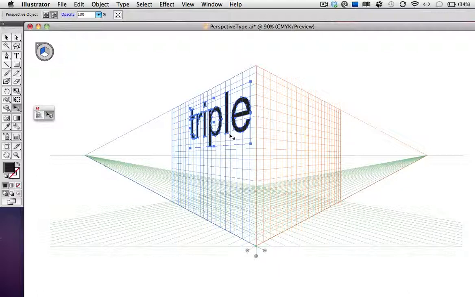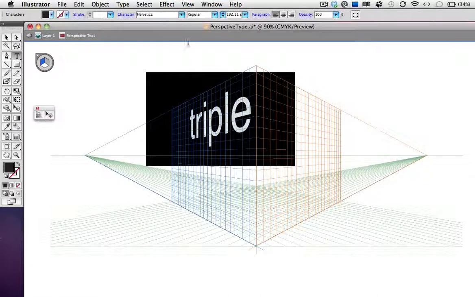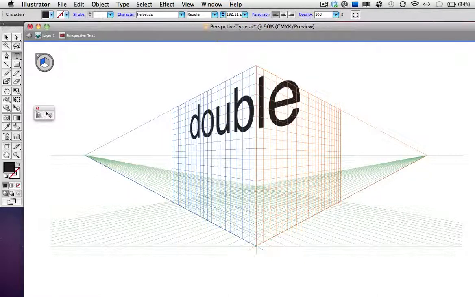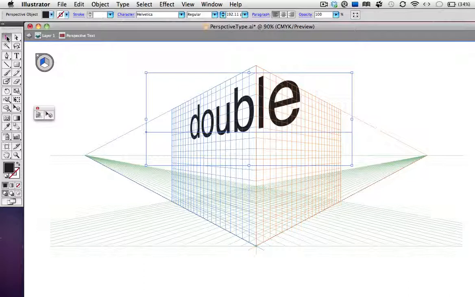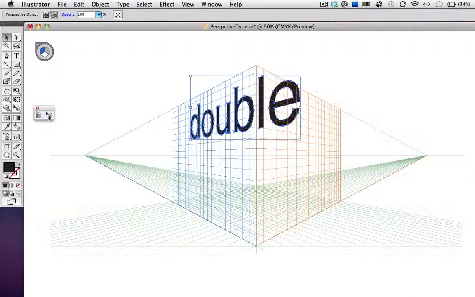You can't use the text tool directly on the grid, so double-click on the word, which will put the type in isolation mode, and then you can use the text tool and edit it. Here you can see that it's still an editable type object. Press the Escape key to get out of isolation mode, and again use the Perspective Selection tool to move this around. You can see that it's kind of hanging off the grid, and that's okay. It's not really hanging off the grid. The grid exists in space, but you don't see the representation of it in Illustrator.